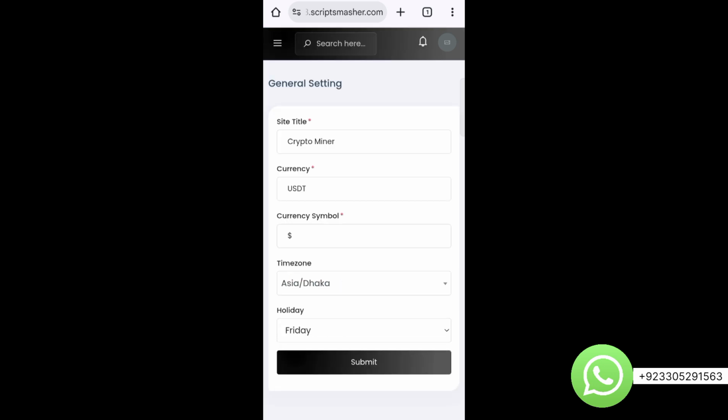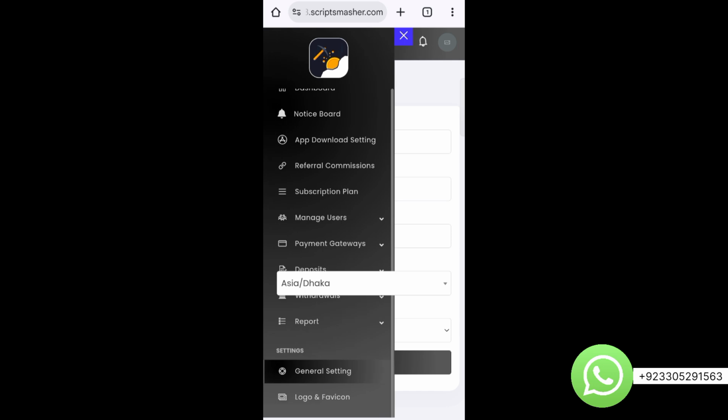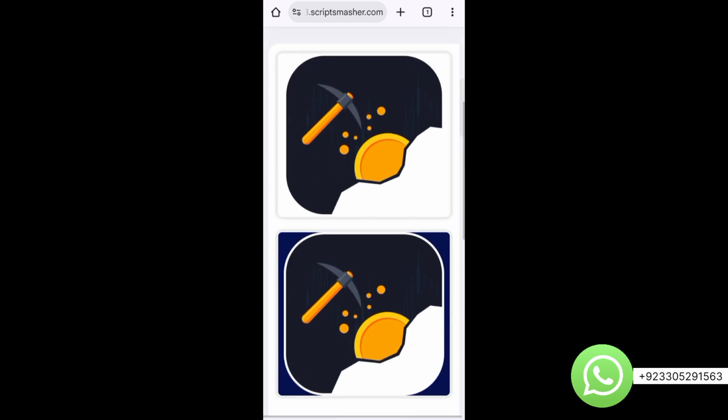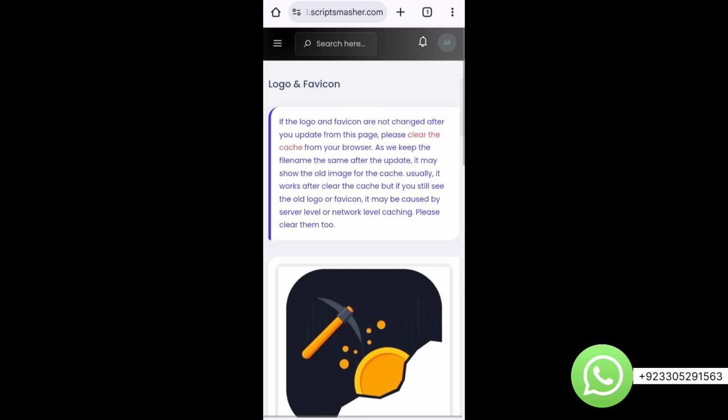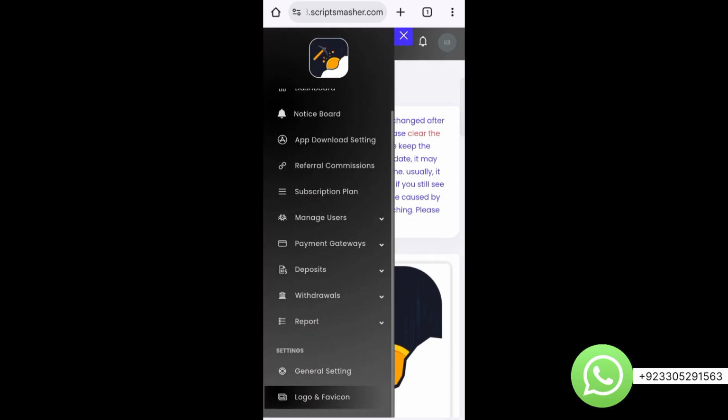Here are the general setting options. You can change the name of the website. You can change the currency of the website from here. And basically you can use this website in your local currency as well, like INR, PKR, or any currency you want to use. Here is a logo option, so you can change the logo and favicon as well. So everything is changeable, everything is editable from here.